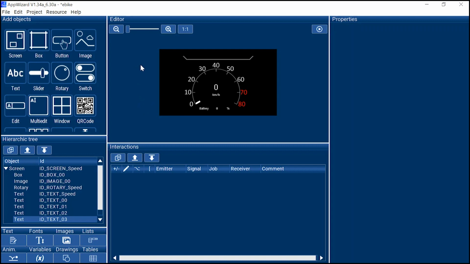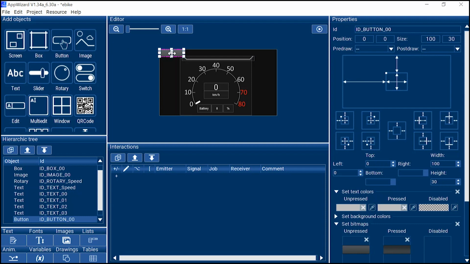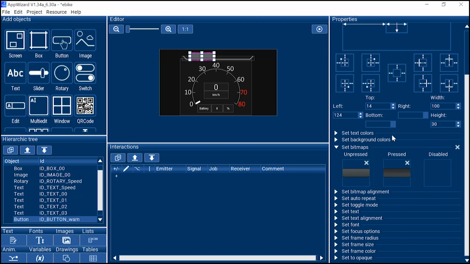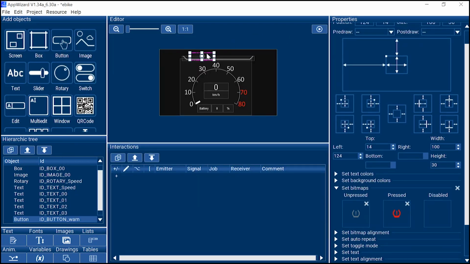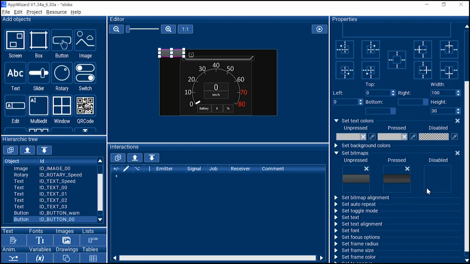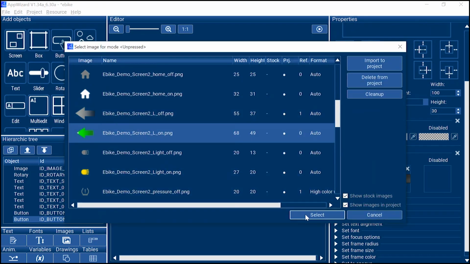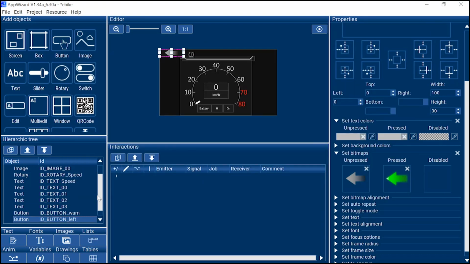So now let's go back to AppWizard and add the button object. So just click on the button and you will see its default style. So just rename the button's ID for easy identification. And next, let's look at its properties. So clear the text color setting, click on the bitmap setting and choose the images for the buttons on press and press states, and adjust the position of the image on the screen. And we can use the same approach to add indicators for the turn signals and headlights.